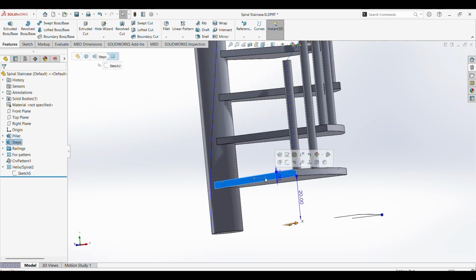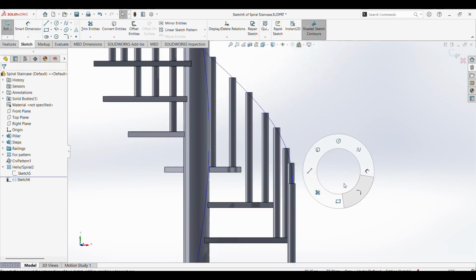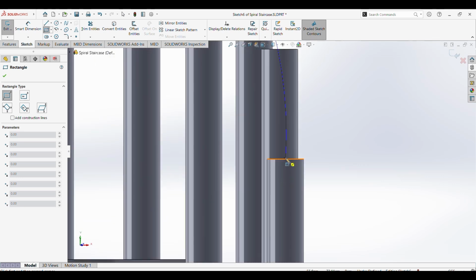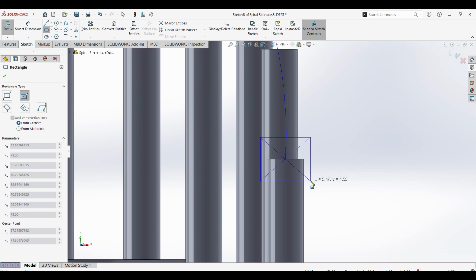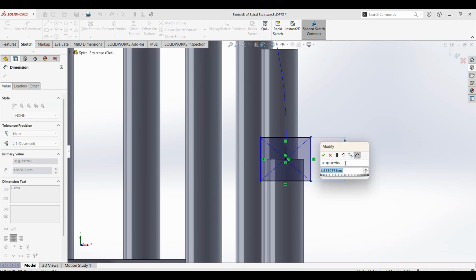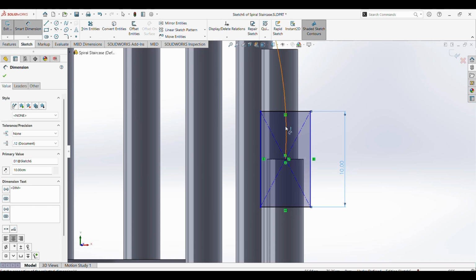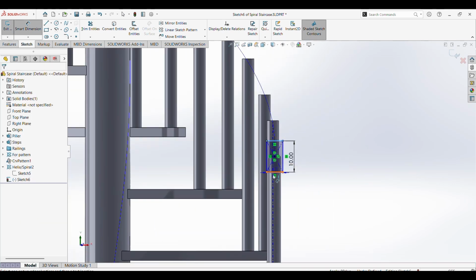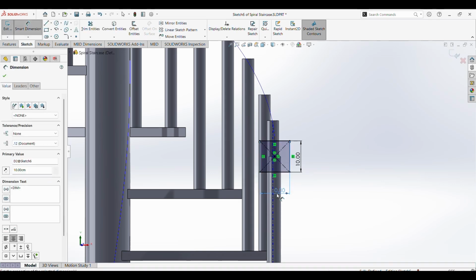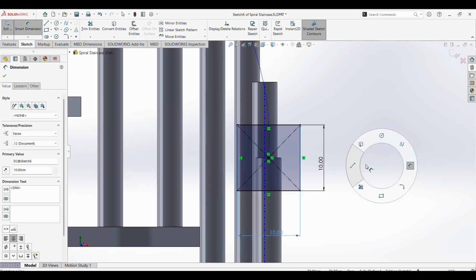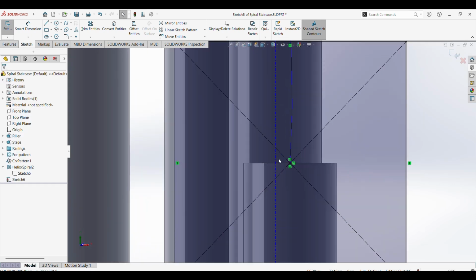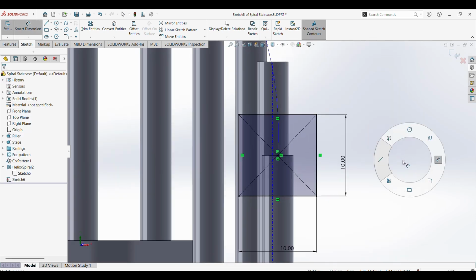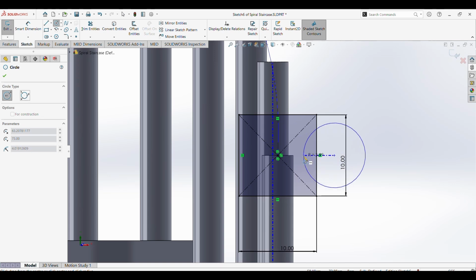Now sketch. Let's make a center rectangle here. Dimension this 10. Make this one 10. Let's draw a circle here. You can simply make a circle. Simply you can make any geometry, but don't make too complex a geometry.